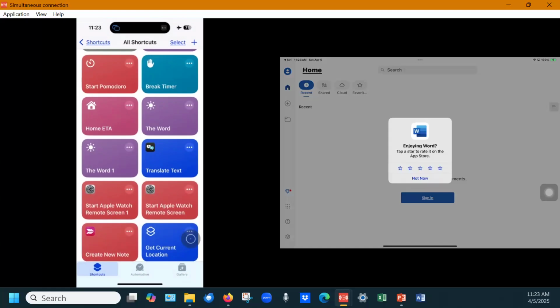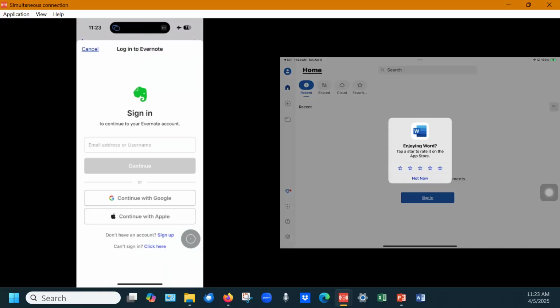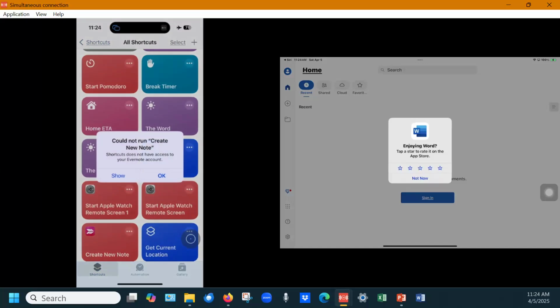Create a new note. So you don't need to go to the Notes app and start a new note. It will do it automatically for you. And right here's my new note. Oops. I don't want to do any of that. Oh, that's Evernote. So I don't want to use that one.